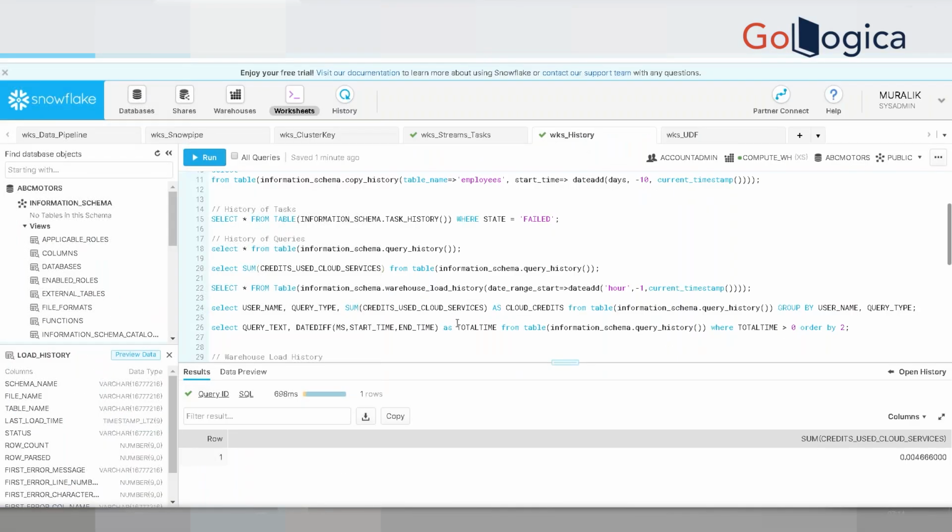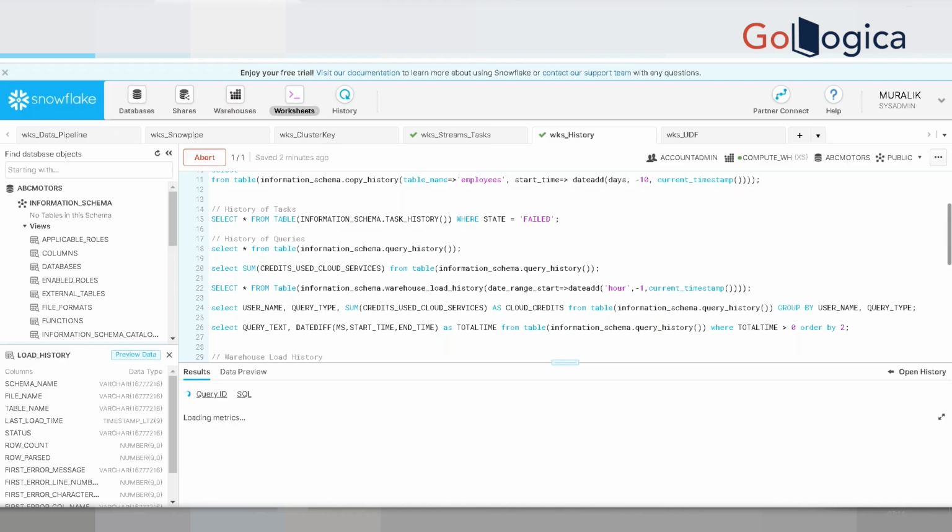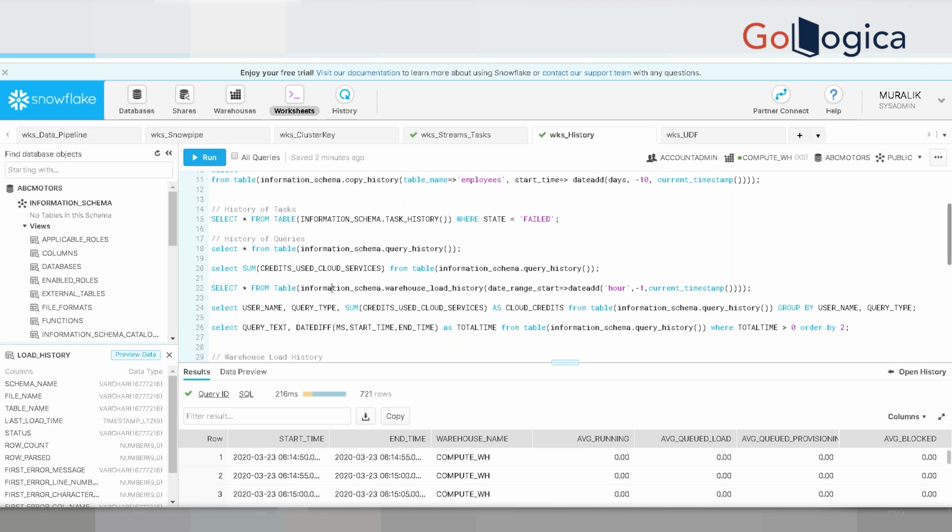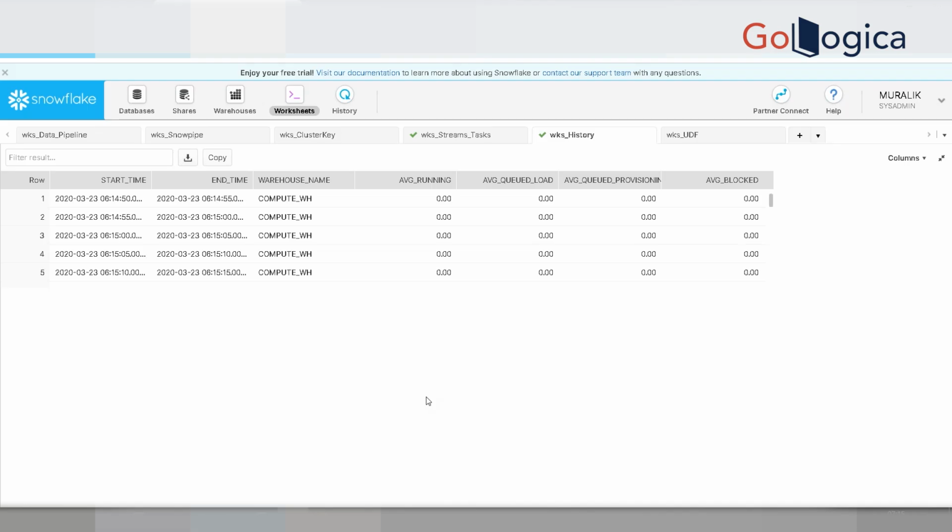So how much credit is being taken for the cloud services? You see that only a very small amount of credit has been taken, right? Similarly, we can take a date range. We can start with the date range: for the previous hour, and before the previous hour, what is the usage of the warehouse? That you can provide here.